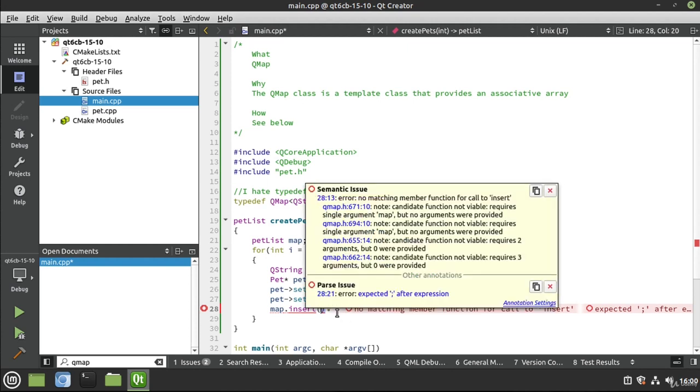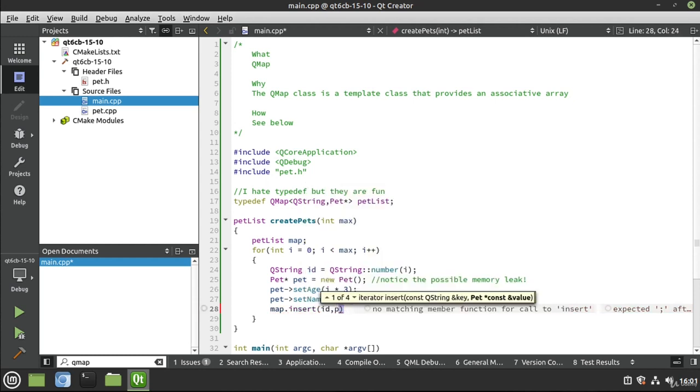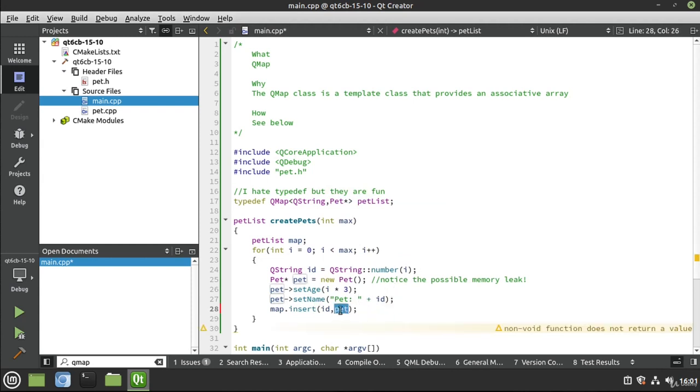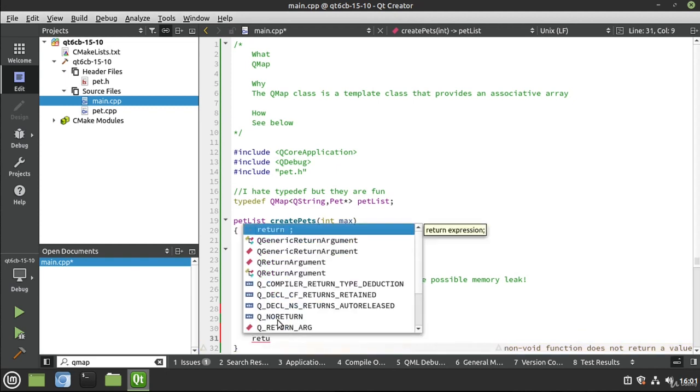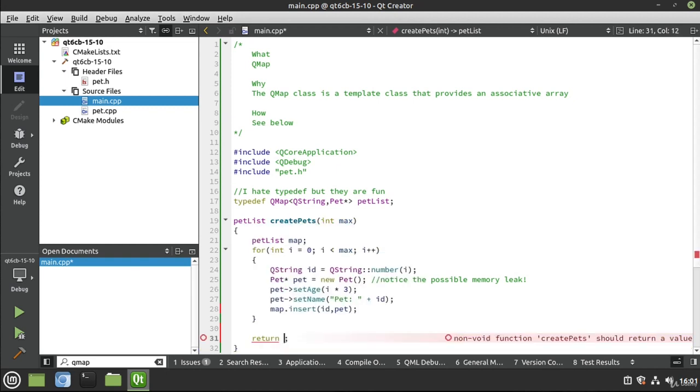So now we're just going to add our key, which in this case is going to be the ID, and then our pet. Remember, because our pet is a QObject, we cannot copy. We have to give it a pointer. Always remember that. Otherwise, you're going to get that copy disabled error, and you're going to have a bad time trying to figure that out. So now we're just going to return the map.